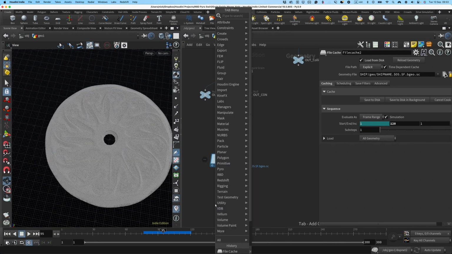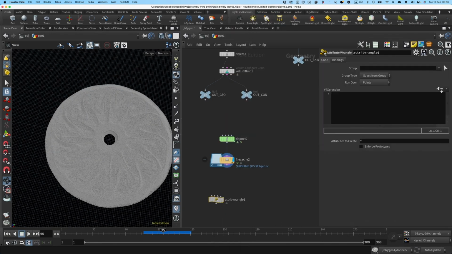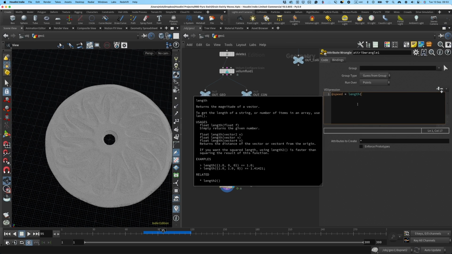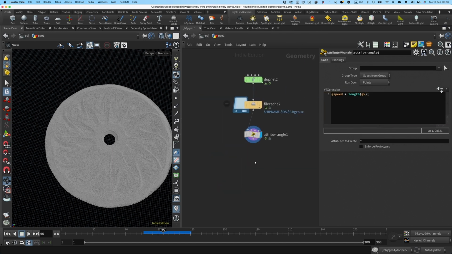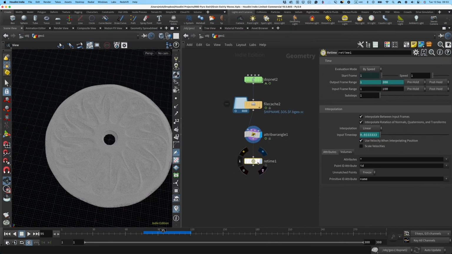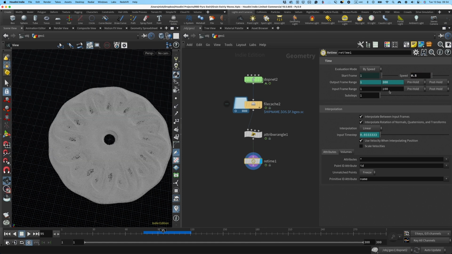So yeah, it will be the attribute wrangle that we will drop after the file cache. And the thing is, we want to grab an attribute that is calculated from the velocity, and it will be the speed. So @speed equals length of our velocity, so @v. And then I did a retime here, so I basically retimed that to be twice as slow, so 0.5 in speed, and the range will be from 1 to 120. Output frame range will be 1 to 200.